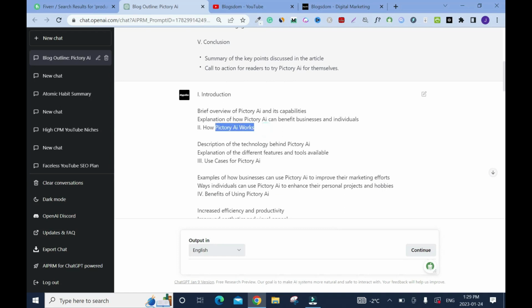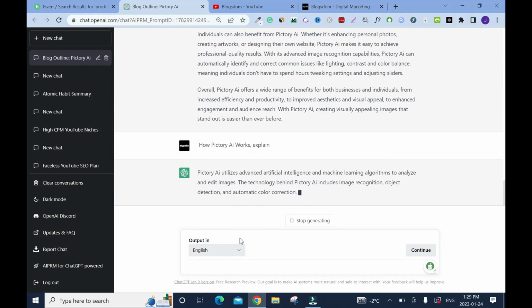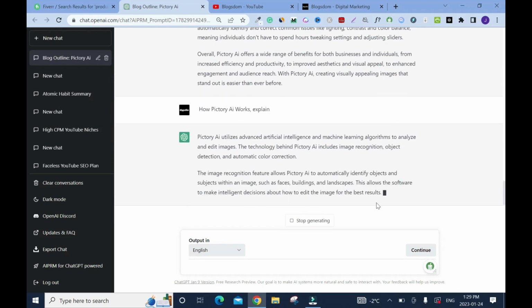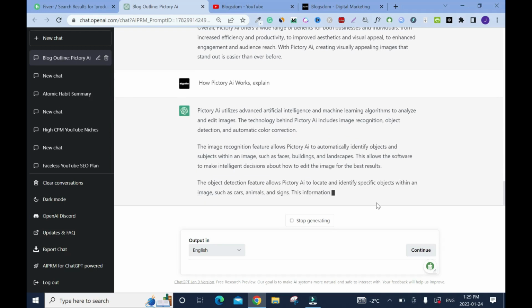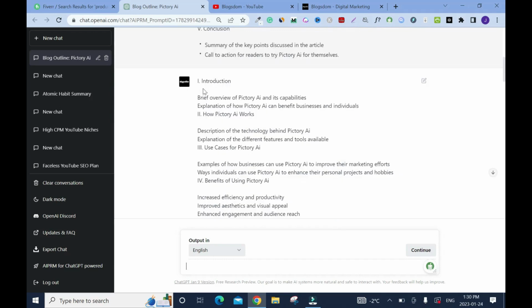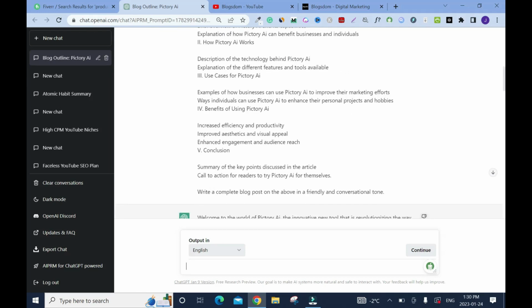This is how Picture AI works. I'm going to copy here, Control C, paste, then comma, say explain, enter. It's going to develop that one too. See, it's explaining that one too. This is how you're going to be prompting this thing to write according to each outline. This one is done. As you can tell, just under the introduction, the brief overview, the benefits, and how it works, just this. And on top of that, we have this and that.